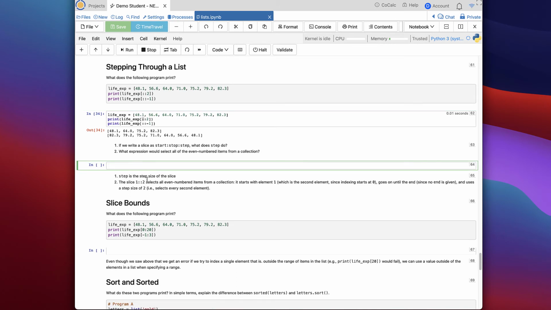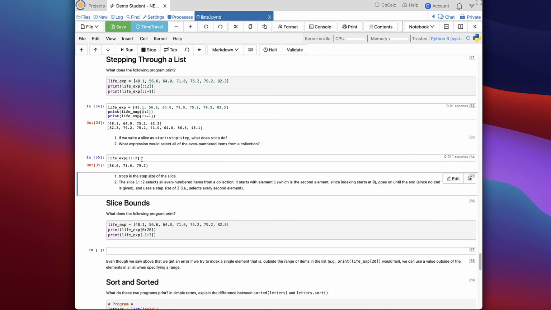And there are some other examples here. We can combine stepping with slicing. So if I say, and again, I'll just skip the print command, life_exp[1::2]. The first 1 and colon means go from the first element in the list, so not the 0th element, but the element in position 1, to the end of the list, and then the next colon. Let's give it a step size of 2. So now we start with the second item, but we're still stepping through. So it's 56.6, 71.0, 79.2.